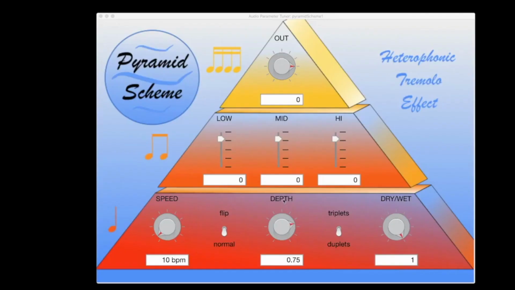So I'll talk you through the layout and the controls now that you understand how the effect works. On this bottom level here, you've got speed, you've got depth, and you've got dry wet. And this bottom set of controls is a set of master controls. So, for example, the triplet affects both of the upper bands, and the depth affects all the LFOs by the same amount. So speed is just the speed of the LFOs as we've shown before.